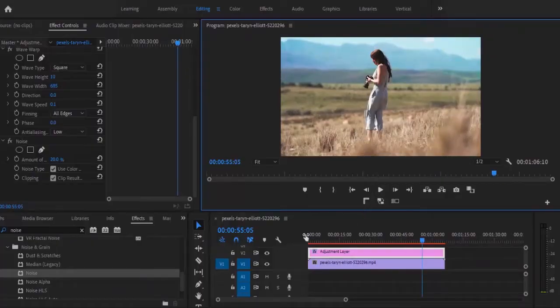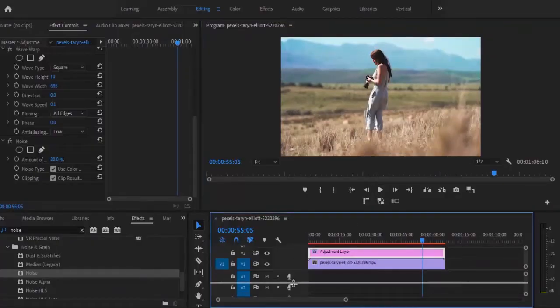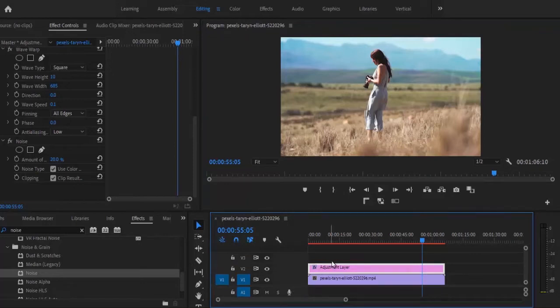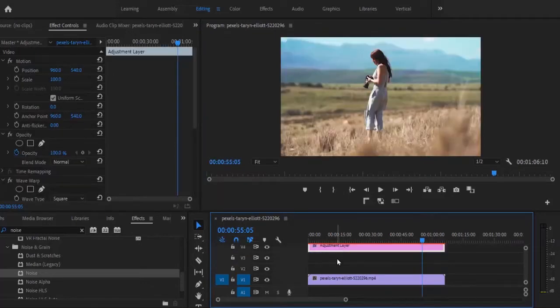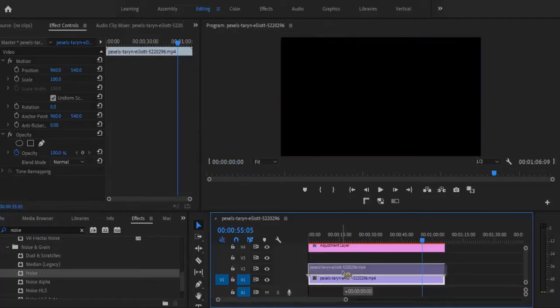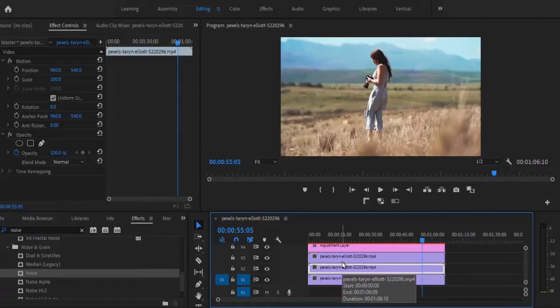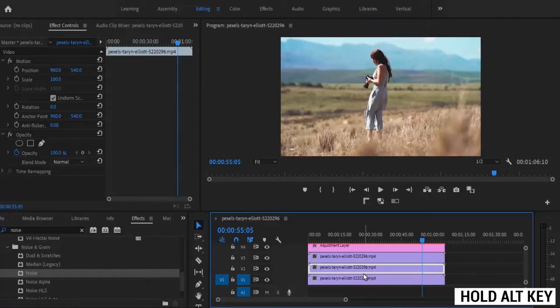So the next thing you want to do is to drag your adjustment layer to track number 4. So I'm just going to move this to track 4 and I'm going to duplicate my video here to track 2 and track 3. So what I'm creating now is 2 other videos. So now I have 3 video layers over here of the same video. To create this, all you need to do is to hold your Alt key and drag your footage upward and it will copy and paste.